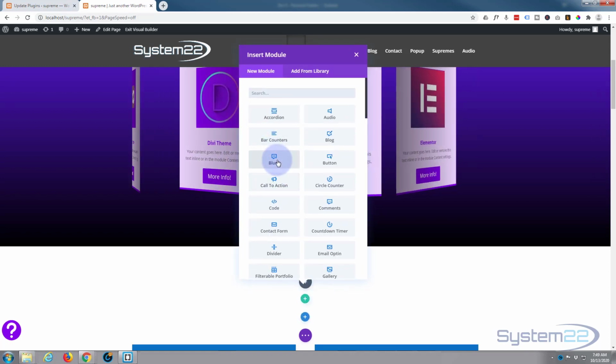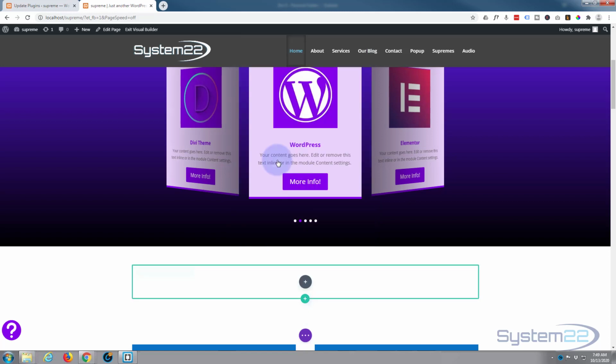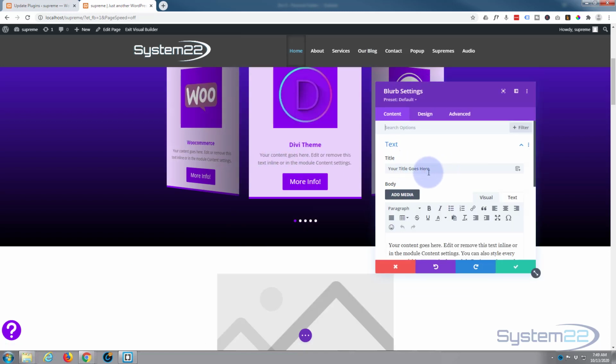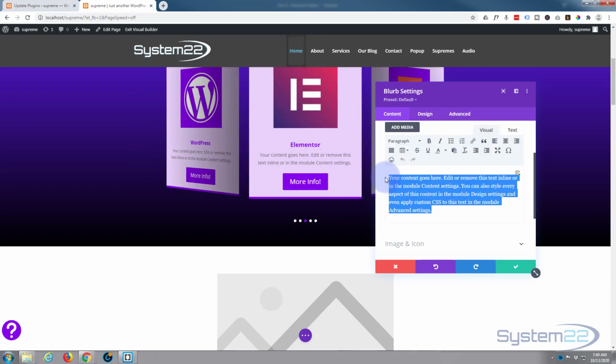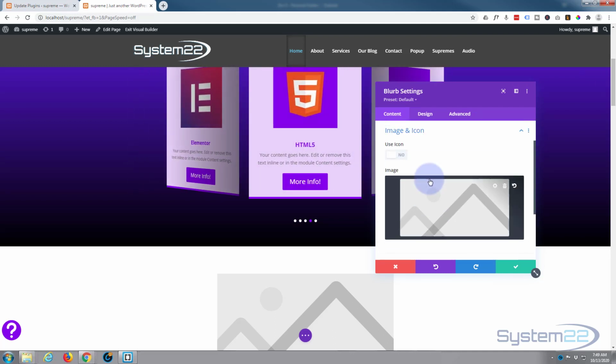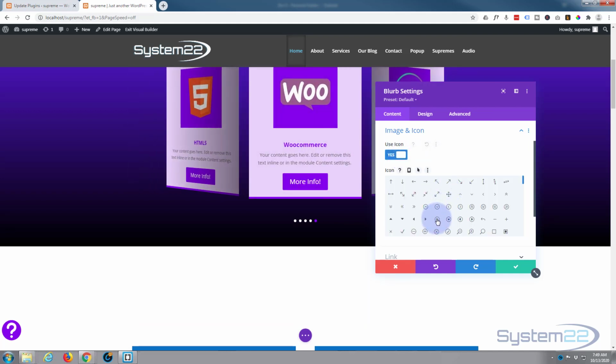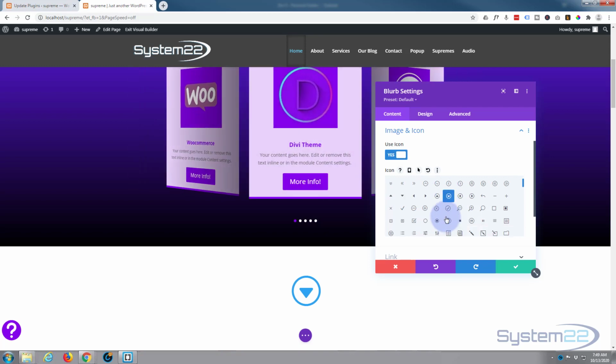Inside here, I'm just going to use a blurb purely for the icon. And I don't particularly want any text. If you want to put text in yours, you're more than welcome to. And we'll go down to image and icon. I'm going to hit the use icon button, and I'm going to put a little sort of down type arrow there. It's great.